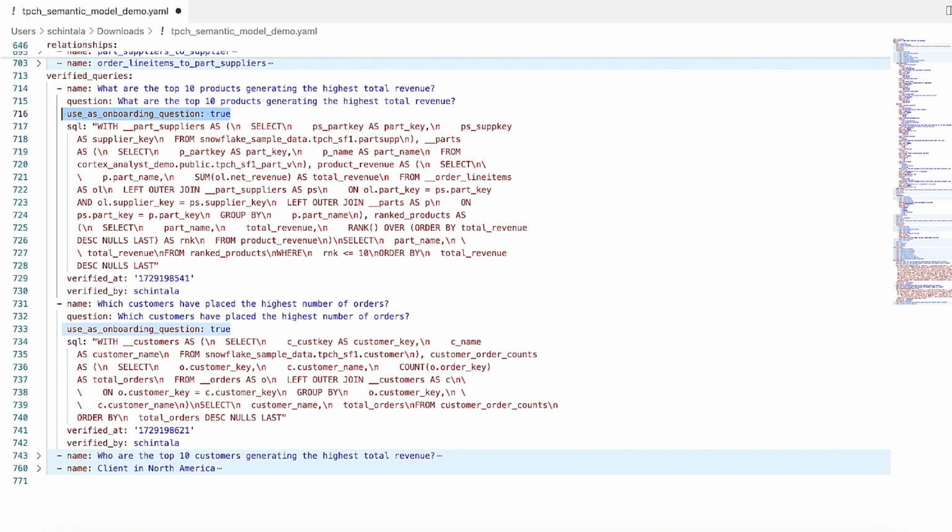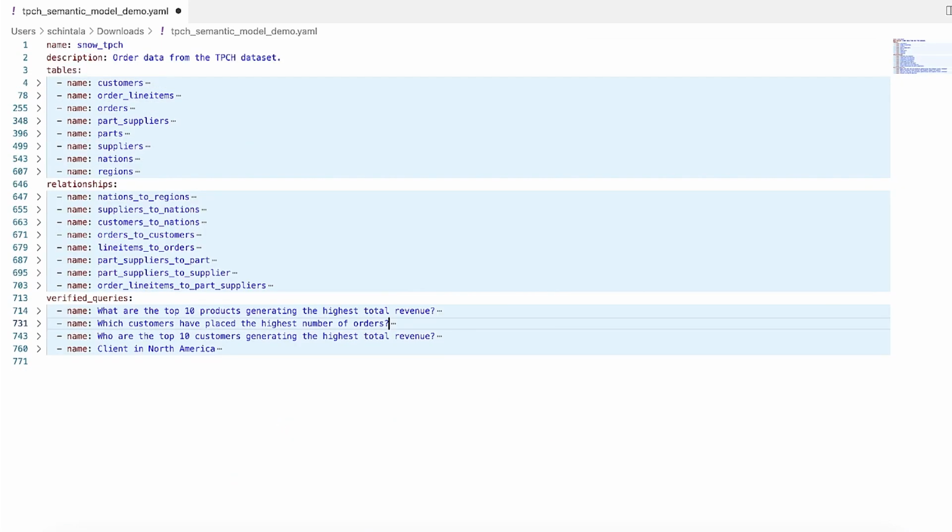So, as you can see, semantic models provide a flexible and powerful way to capture detailed information about your data. By designing your semantic model effectively, you unlock the full potential of Cortex Analyst, enabling it to deliver precise and insightful answers to natural language queries from business users.